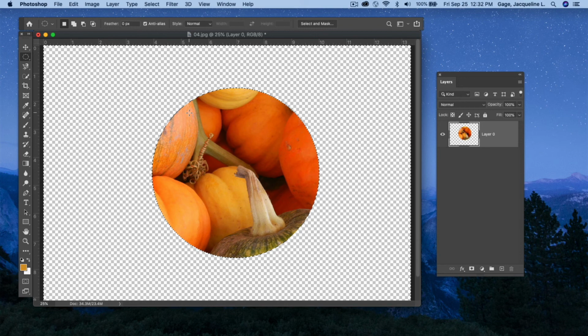Now again, you'd want to inverse the selection if you feel it's easier to grab the background and inverse the selection to actually select the object. Again, that's all going to depend on the photos that you're dealing with and the differences between the object and the background.